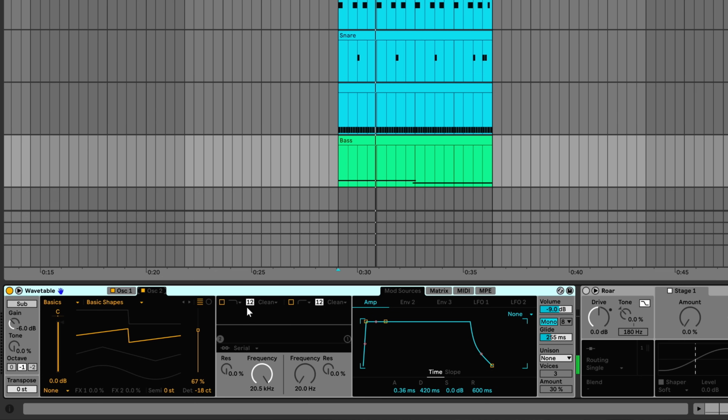I went ahead and turned off the filter inside of Wavetable because I'm going to use an Auto Filter to kind of control the envelope. I went ahead and changed the amplitude envelope to look similar to this. And then important if you're making a bass, you usually want to change this from poly, which just means you can play multiple notes at once, to mono, which means we can only play one note at a time.